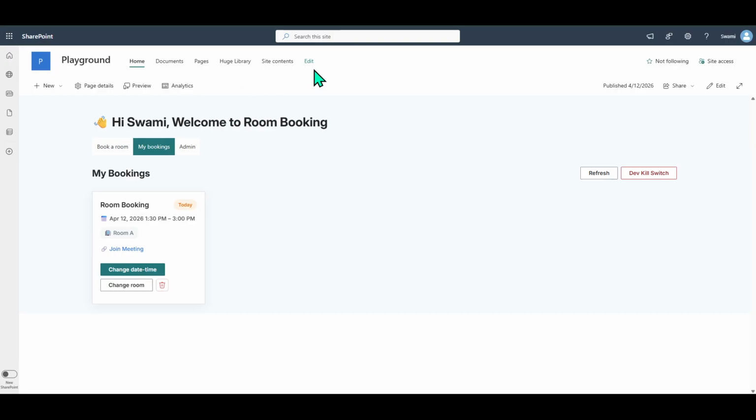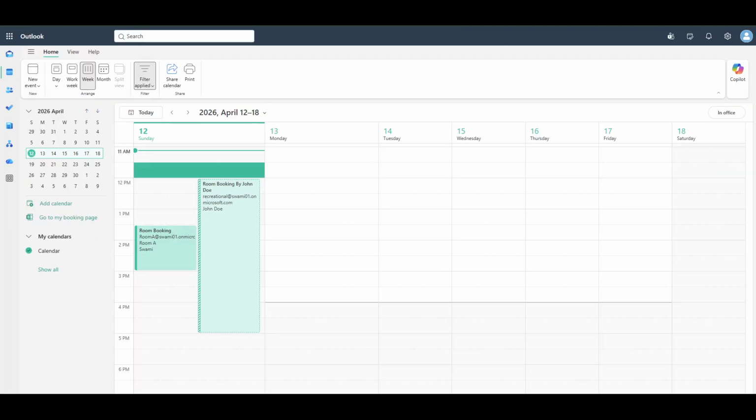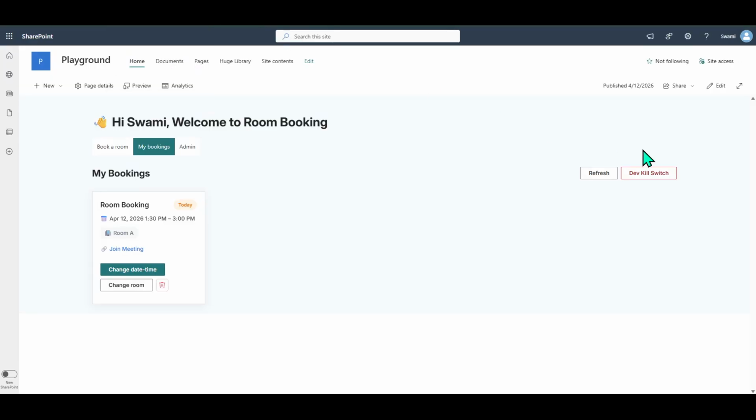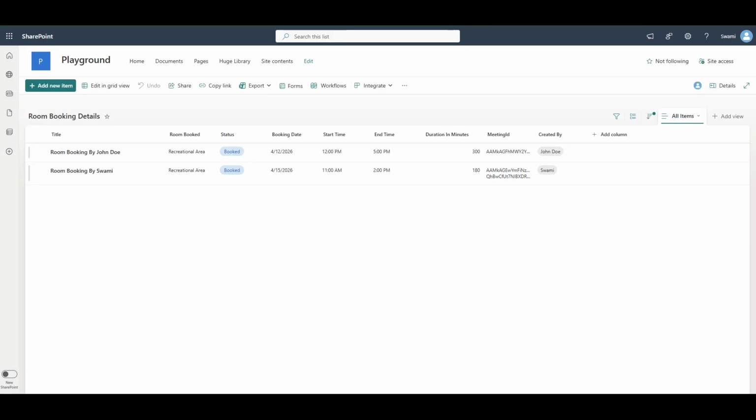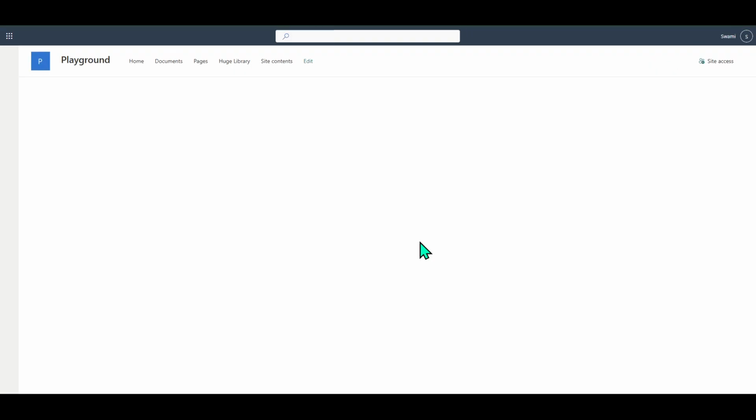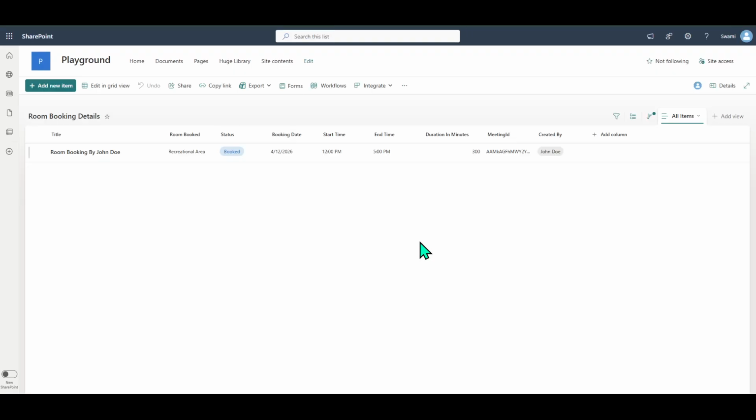Okay, so what this button is doing is when I click on it, it will get all the meetings from my calendar, and then it will delete them. Same goes for the SharePoint list. So let's say I click on this. It is basically a complete cleanup, right? It will delete all the bookings from my Outlook calendar, and it will delete all the entries from the SharePoint. Okay, so this is purely for development purposes, and this is not something that you should use in live applications.